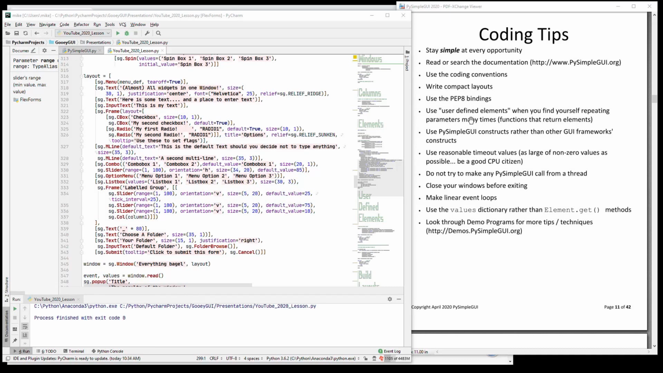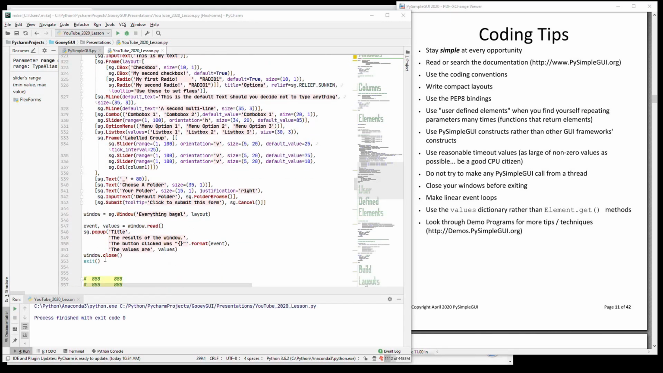But the point here is, don't try to take tkinter's programming style and apply it to PySimpleGUI. It generally doesn't result in good outcomes for anyone. Use reasonable timeout values. We'll talk about that in async. Never call PySimpleGUI directly from a thread. You will weep. Close your windows before exiting. This is important, particularly for Remi or for PySimpleGUI Web, because your program won't exit until the window is closed.